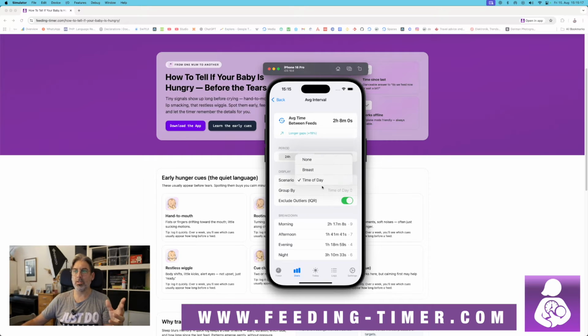So what we can do here as well is change it over to group by breasts. And if we put it on 7 days, you can see that there's more time fed on the right breast here than the left breast. And if we come back to 24 hours, you can see they're pretty much the same, maybe a little bit more on the left-hand side. And over 14 days, they're an hour and 51, an hour and 57 minutes, but there's more right side than left side over the last 14 days.